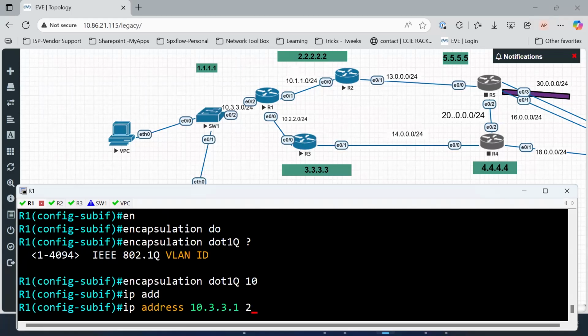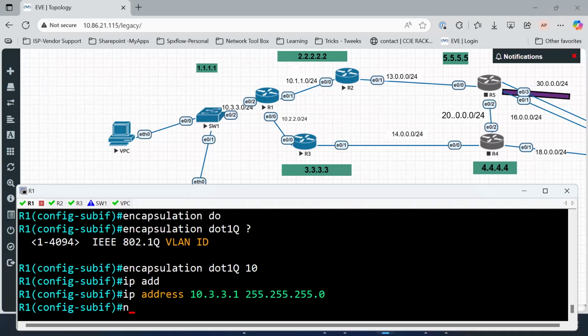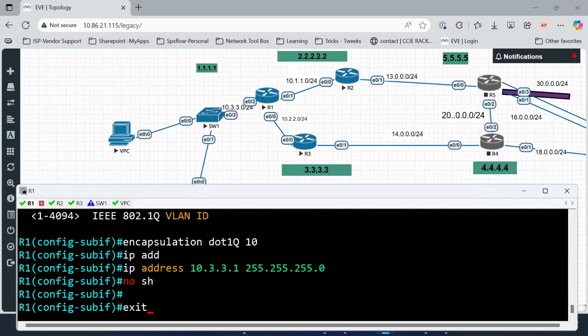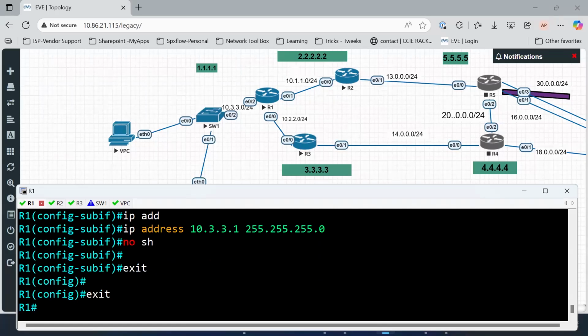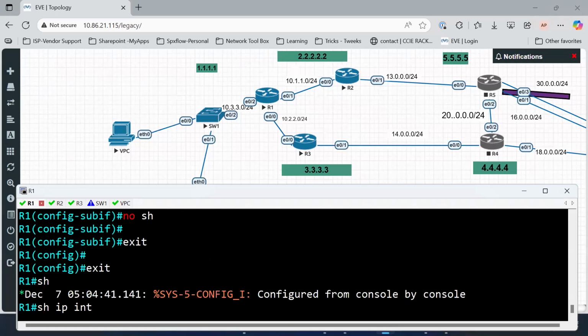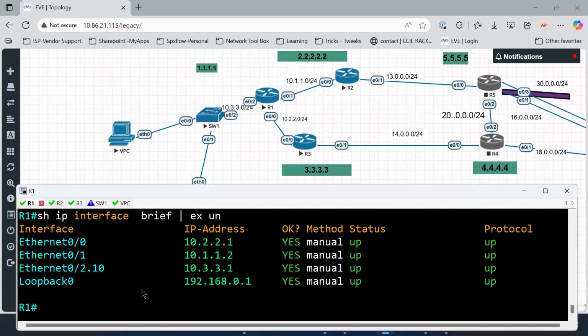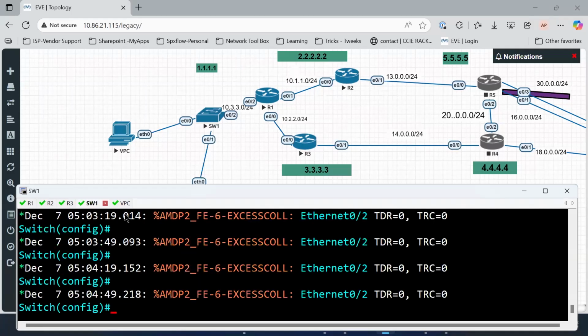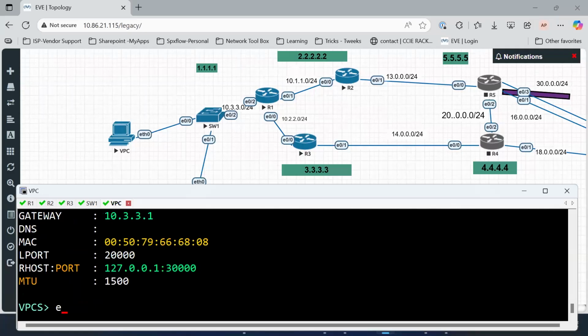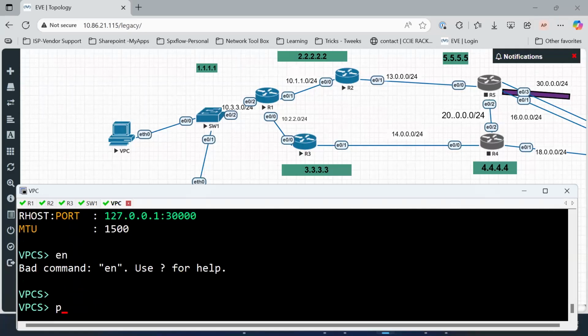Then IP address 10.3.3.1, 255.255.255.0. No shutdown. Show IP interface brief, exclude unassigned. So let me try to do a simple ping across. Ping 10.3.3.1.